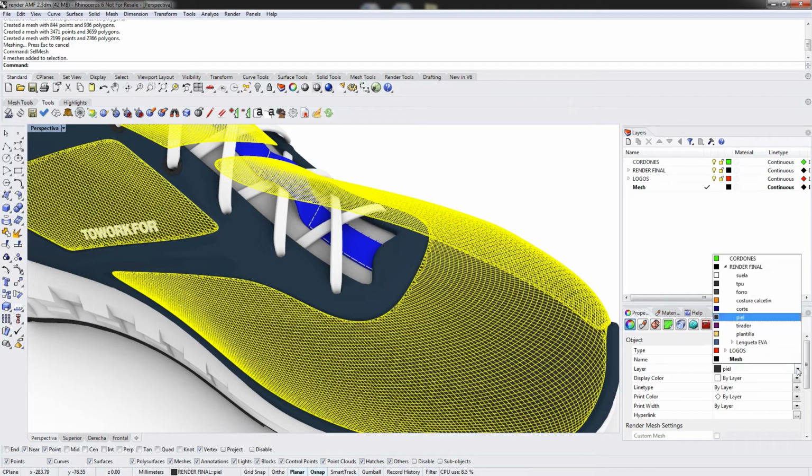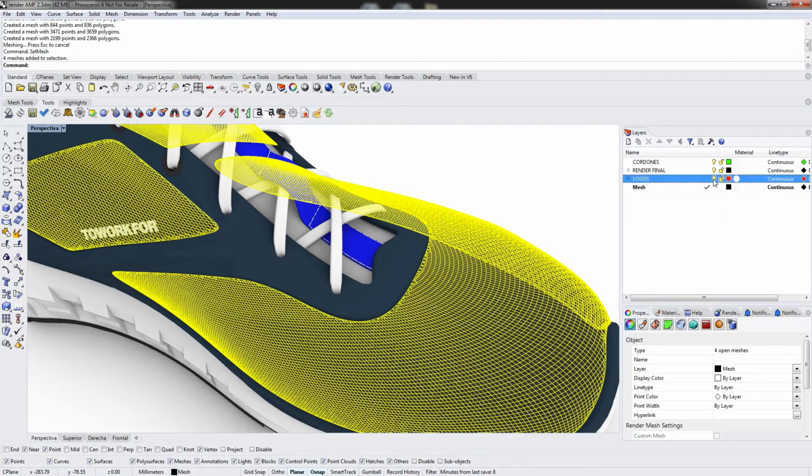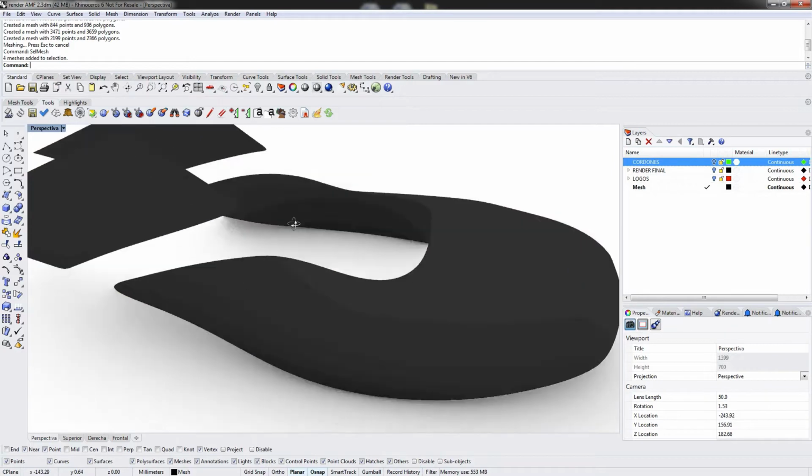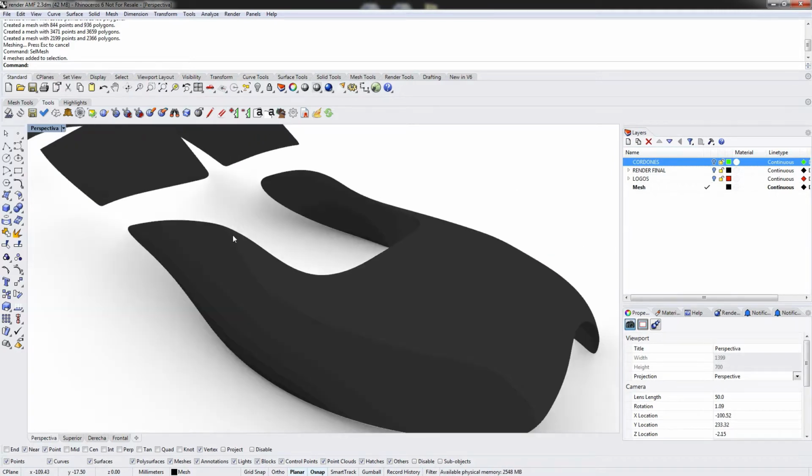And now we're just going to modify the object properties for the meshes. We're going to place them on the mesh layer. And once they're on the mesh layer, we can simply turn off the other three layers. So now we're only looking at the objects that we're going to be flattening.